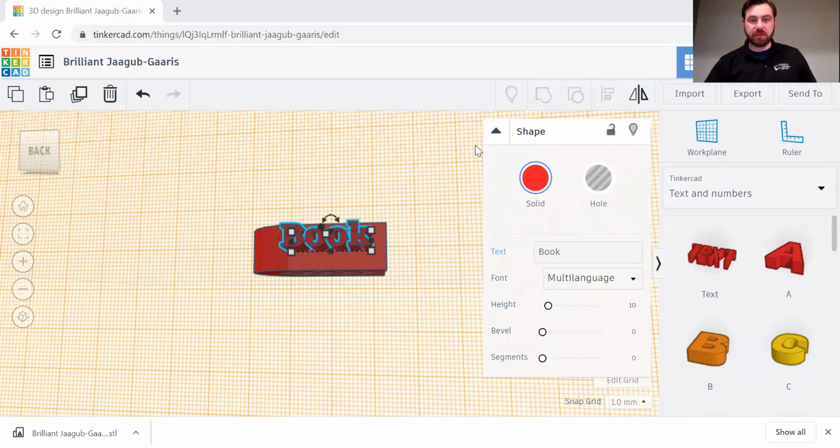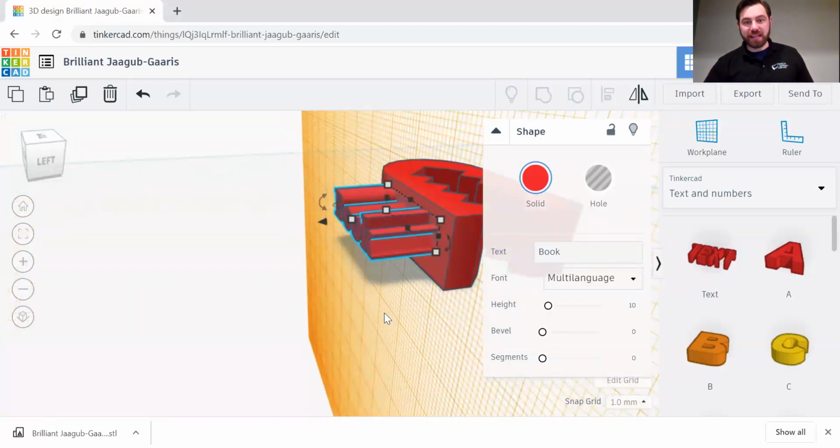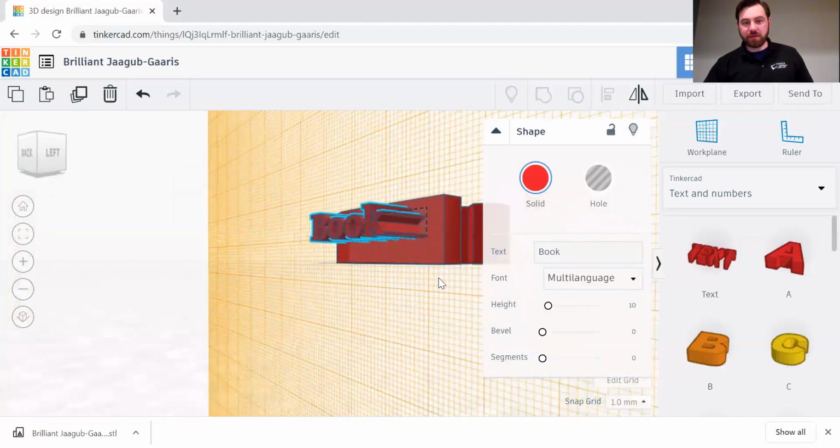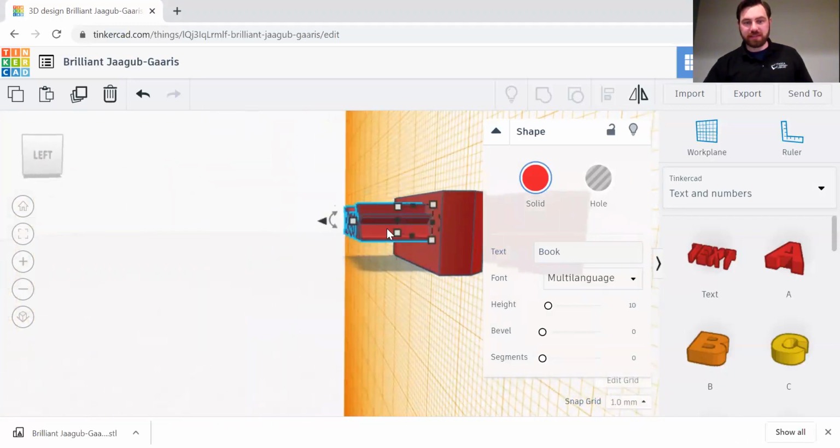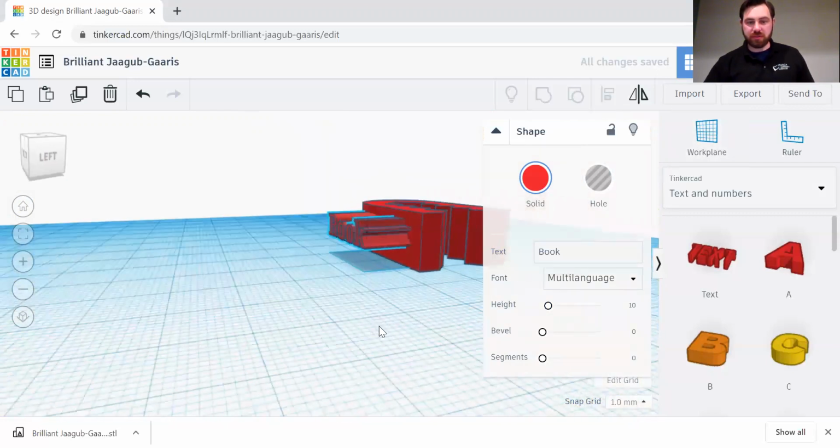Any other questions? Awesome, great, I'm glad that worked out for you. And also of note, when you're designing, right now I've got this crazy design here with book sticking out way over the edge. I'm going to go back to our work plane and get back to our original view.